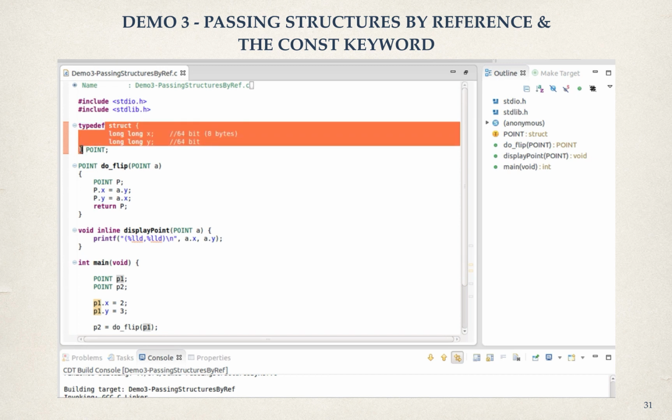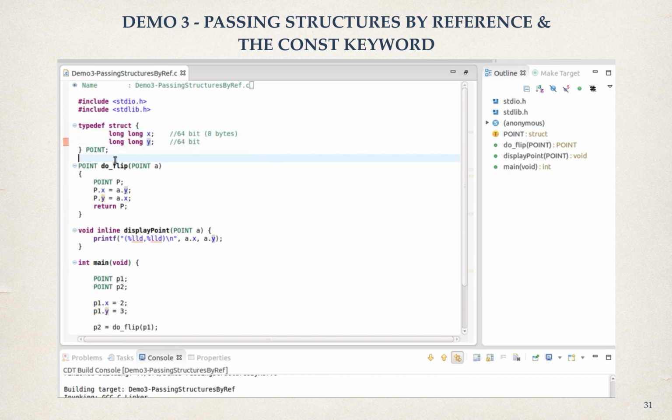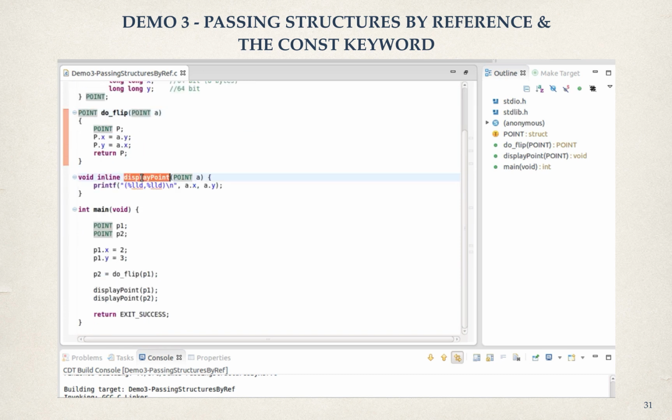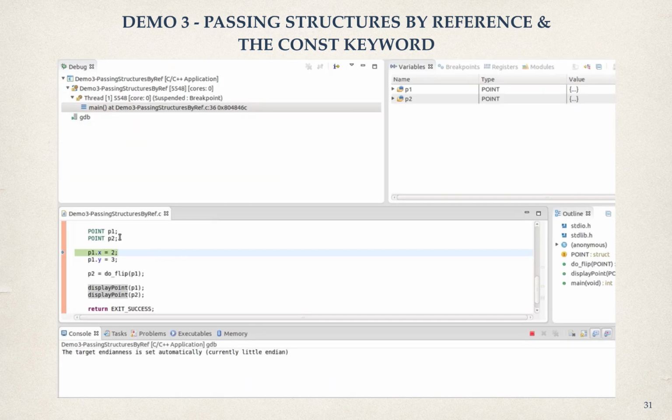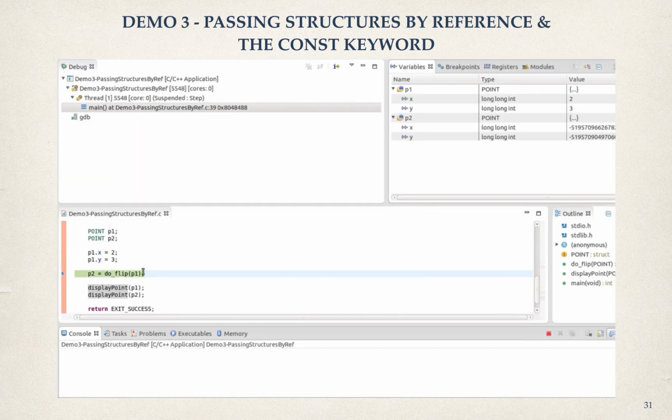So we've got this type point, X and Y coordinate. We've got do flip, which actually takes a copy in and returns a new one. Okay, so P2 does a flip of P1. So it'll be 3-2 instead of 2-3. And we can see that coming out on the screen, no doubt.